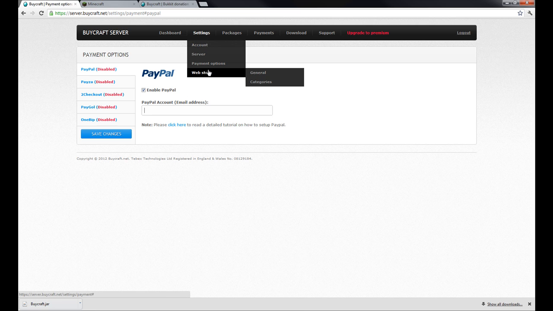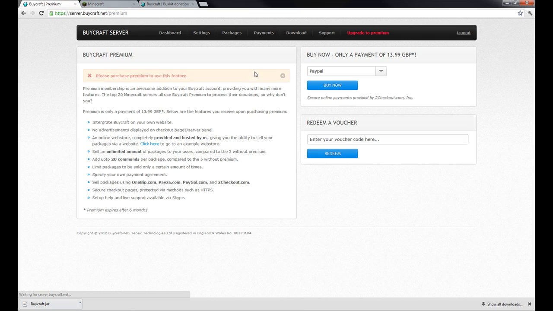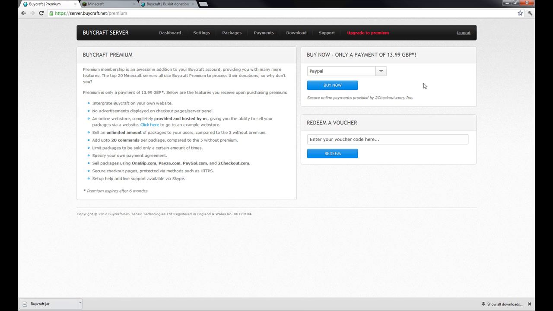So settings, web store, general. That again is a premium one, and you've got settings, web store, categories, and this too is a premium feature. Unfortunately I can't show you how to use these bits because I'm not a premium member, but I'm sure if you're a premium member you could find it out yourself. Okay, so that's the settings and all the configuration.